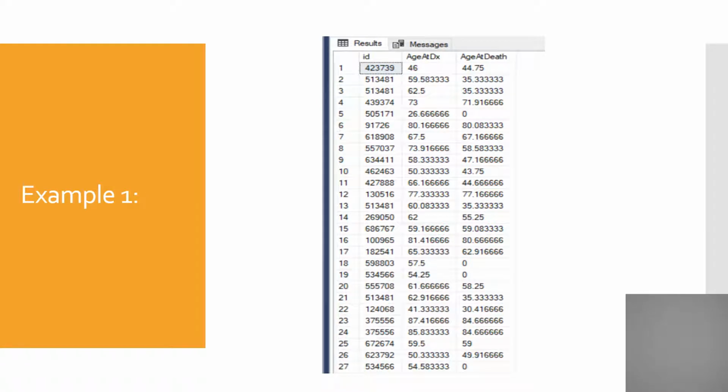This example before you shows the three columns: patient ID, age at diagnosis, and age at death. The age at diagnosis is indicated as age at DX. The example shows an error of having the age at death smaller than age at diagnosis, which suggests having visits post-date of death, which is not possible. As you can see, the first one, age at diagnosis, is 46, while age at death is 44.57.